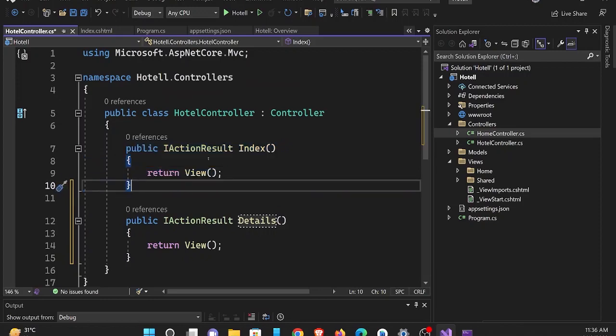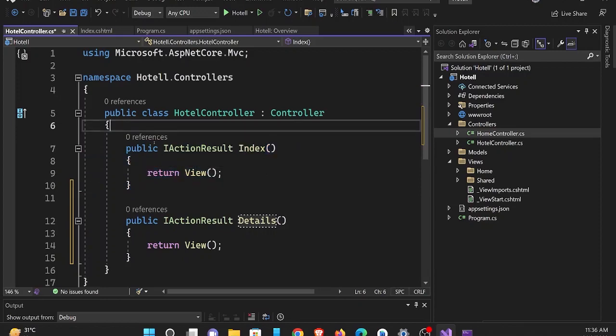But keep in mind that when we are dealing with ASP.NET Core, we don't really refer to these things that return IActionResults as methods, we refer to them as actions, but it's still the same thing, just a different name. If you see the name of this action, what's the name? Index, right? Which means if somebody visits hotel/index, this is the action that will be called.